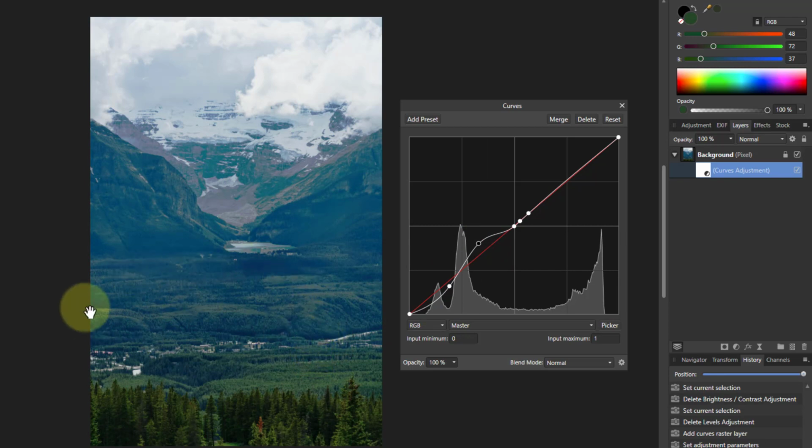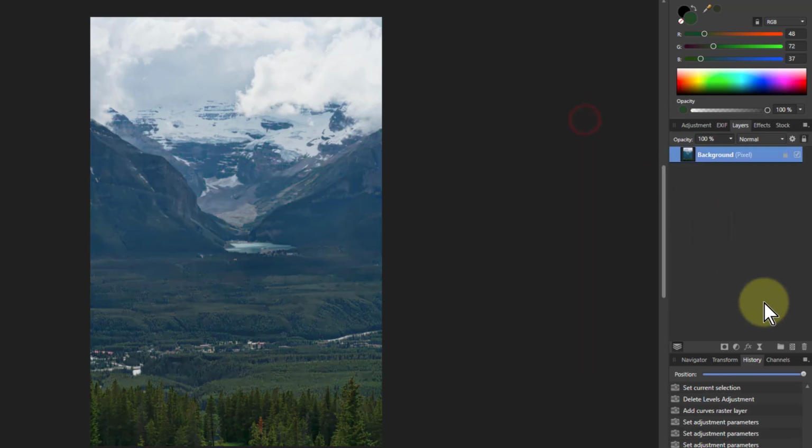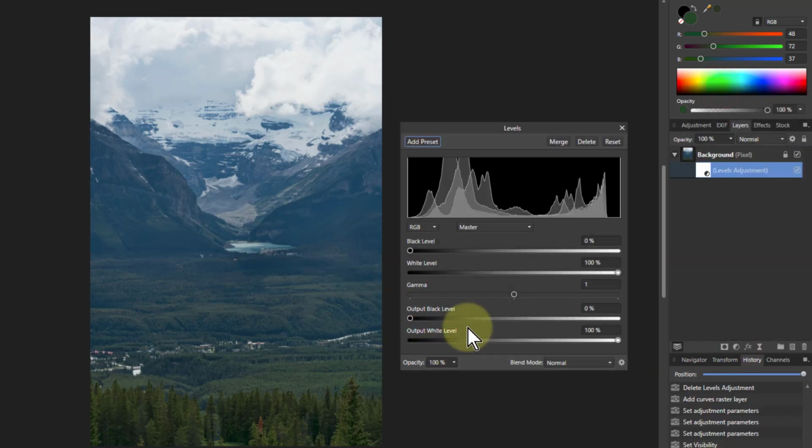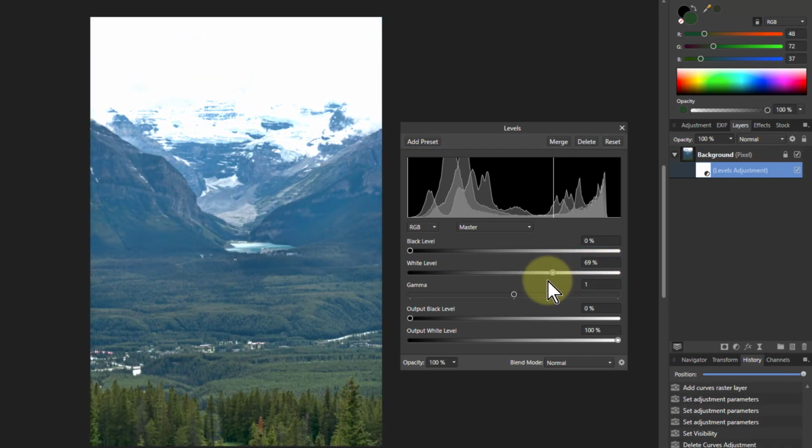But what's it like down here? Is that any better? Let's turn that on and off. Now this is just looking a bit too weird, isn't it? Let's try some levels instead. Same principle here. We want to cut out the high bit there, so let's just bring down the whites here.